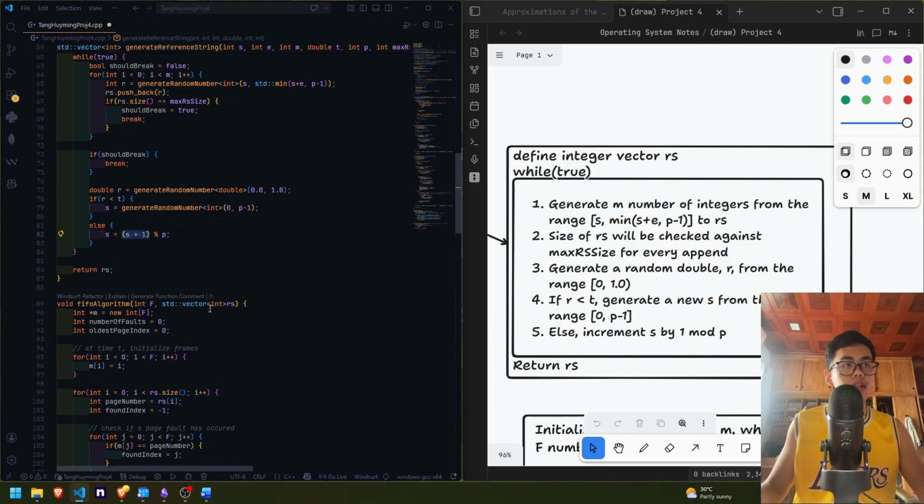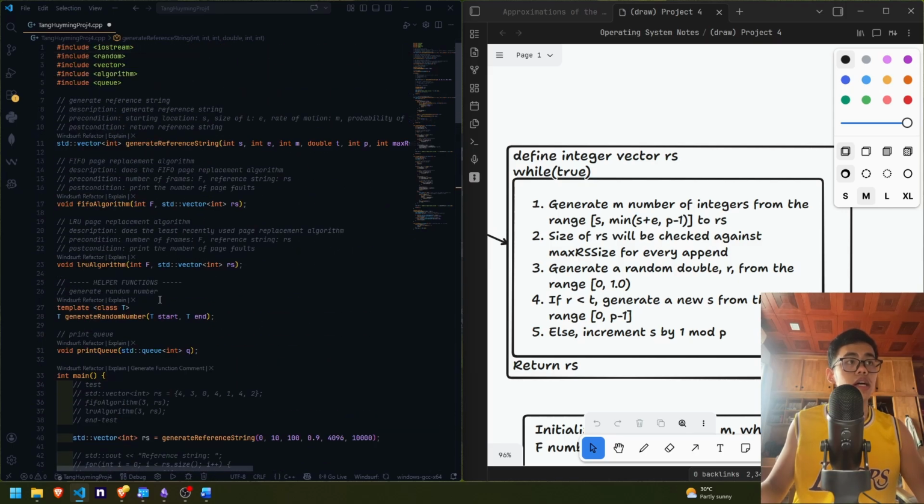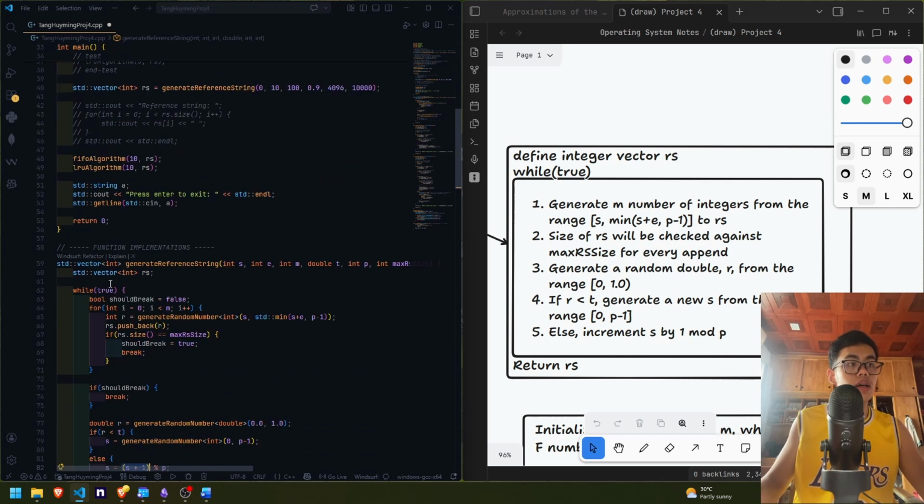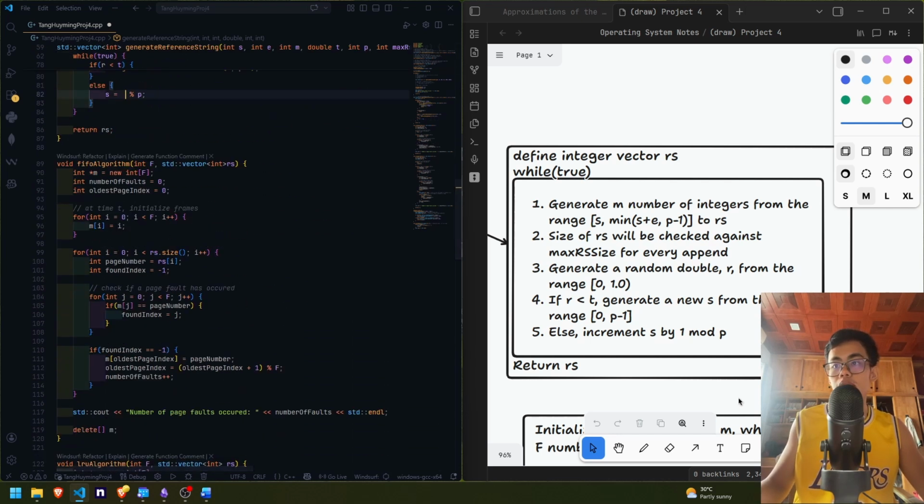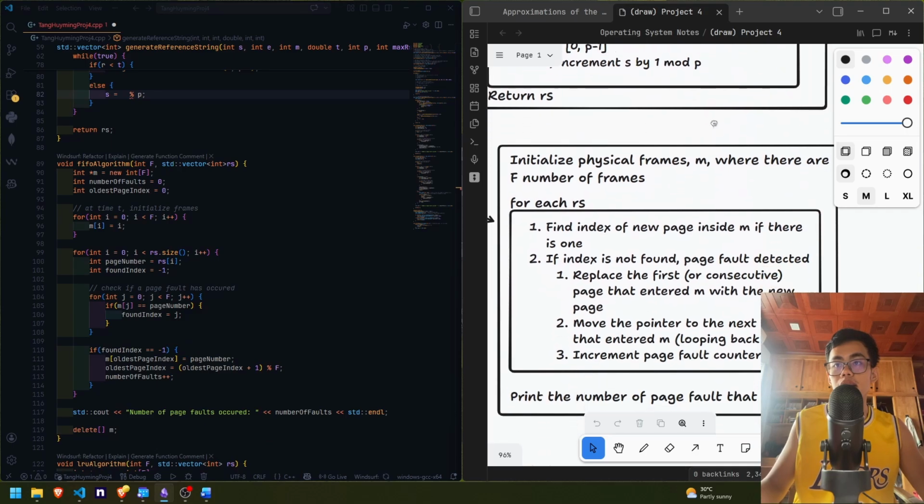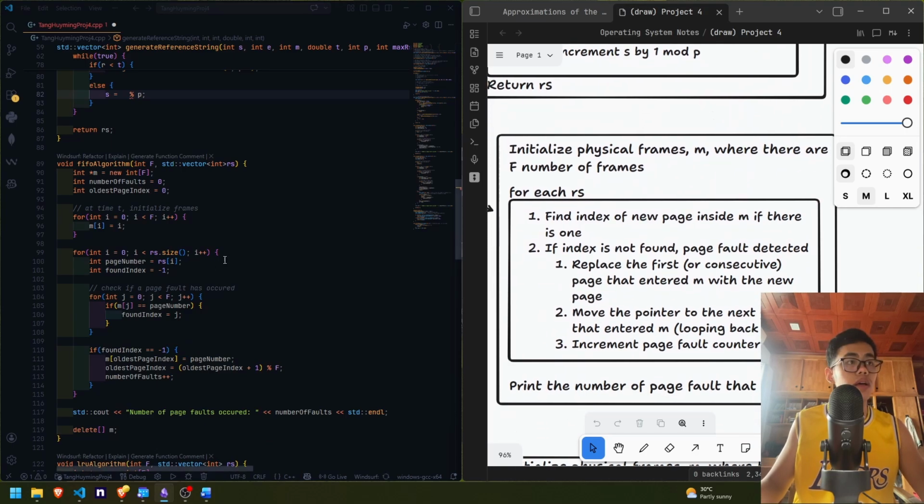All right, now for my FIFO algorithm. So my FIFO page replacement algorithm does the FIFO page replacement. It takes in the number of physical frames, and it also takes in the reference string. It then prints out the number of page faults that occurred. So how does it work? Here is, on the right hand side, the pseudocode.